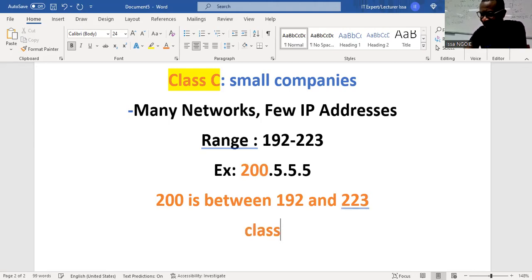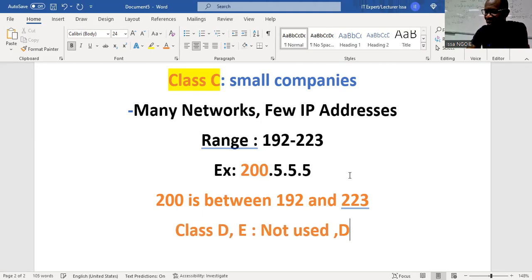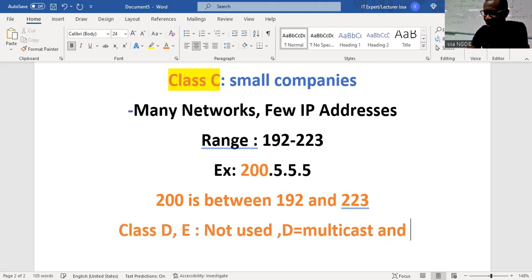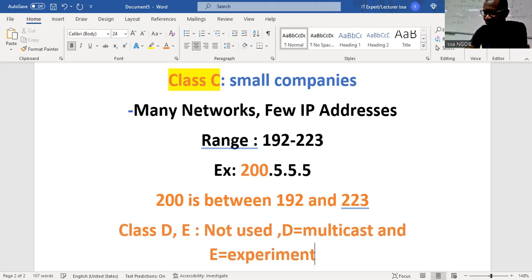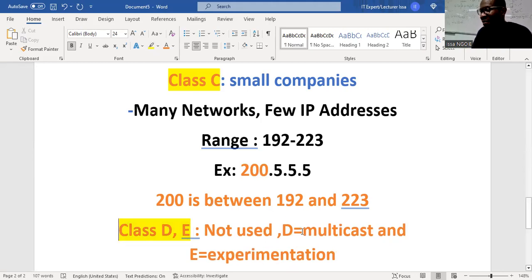There are also classes D and E, but we don't use them, right? Not used. So D, we call it for multicast, and E for experimentation. So those two classes, we don't use them. They are reserved classes. D is for multicast and E for experimentation. We don't use them, right?